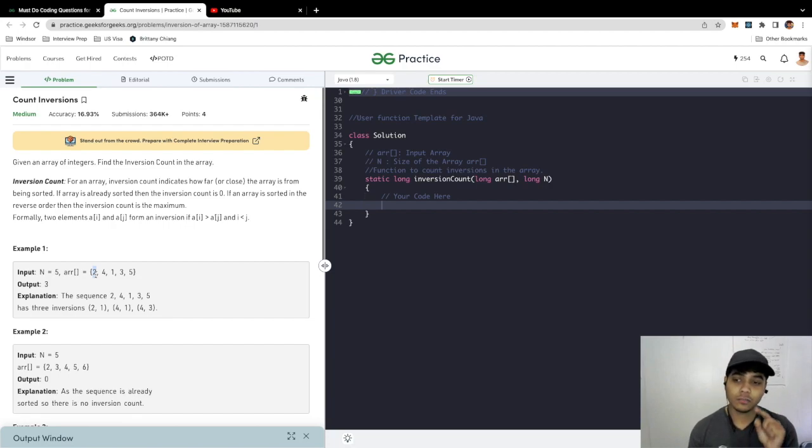Likewise, if we compare 4 and 1, it is supposed to be swapped because the array needs to be sorted. So 4 and 1 is another inversion that we need to do. And if you have 4 comma 3, which means 3 is lesser than 4, so 3 has to come before 4. So 4 comma 3 is one of the inversions that needs to happen for the array to be sorted.